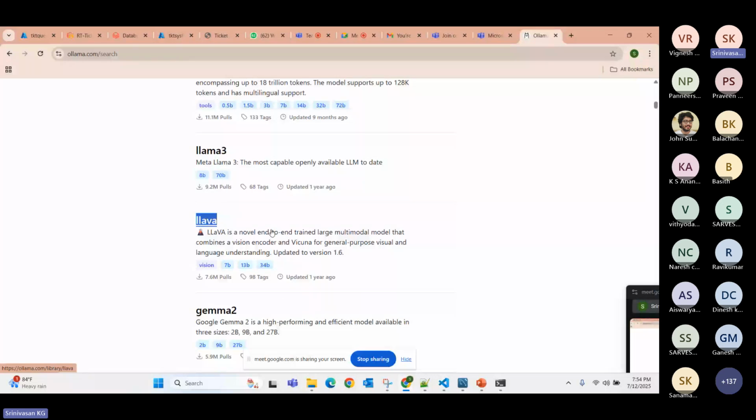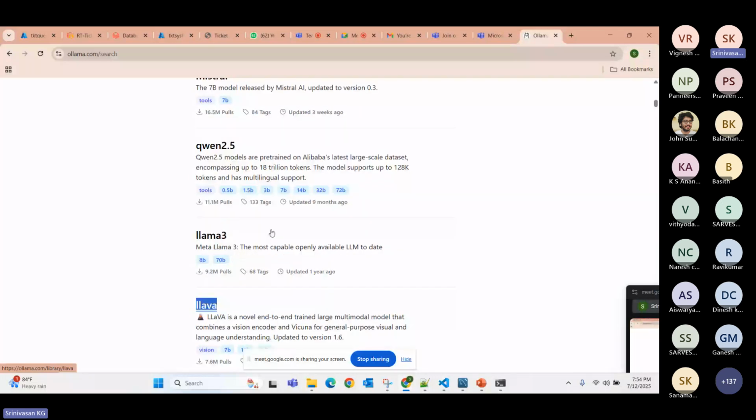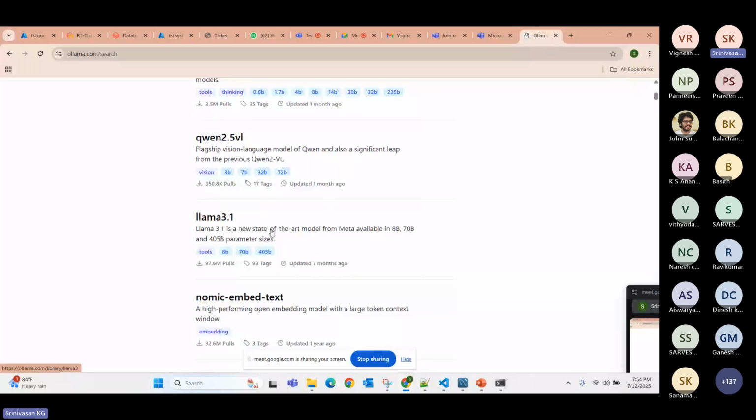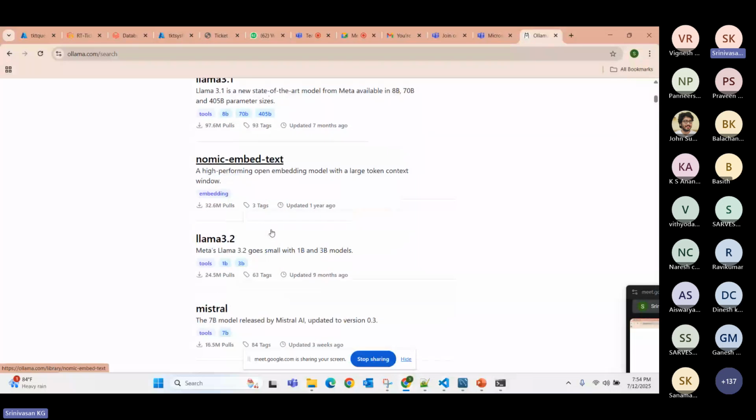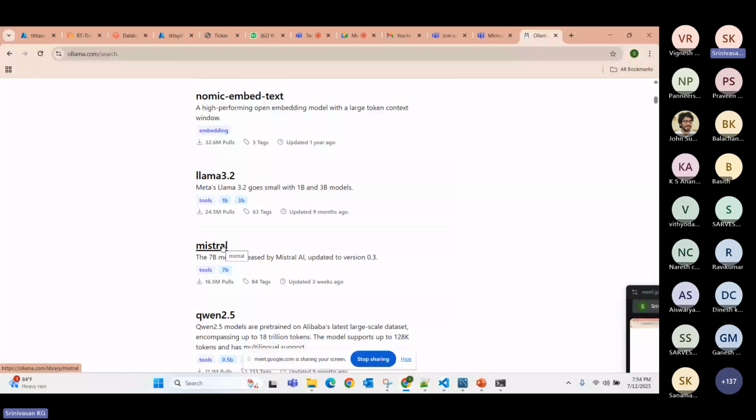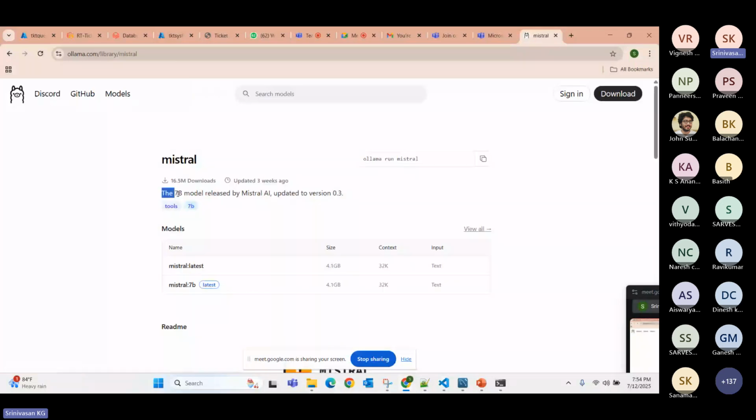Okay, so how do we run this model? If you see, it is very, very simple. Say, for example, I want to run this model: only one statement. You can click on a particular model and get its details. Updated 3 weeks back, and this is the only command: ollama run mistral.